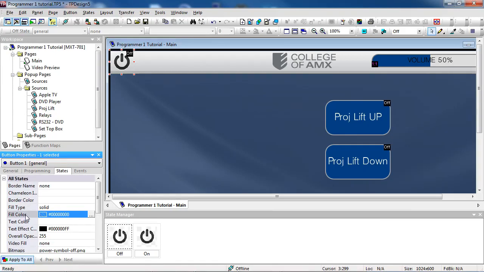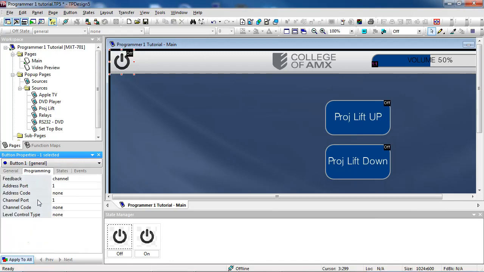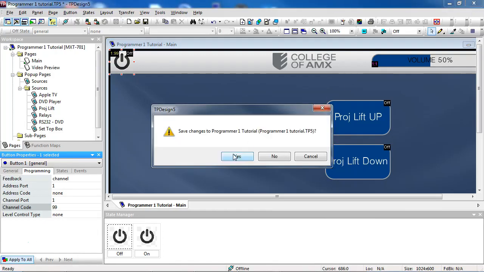The last thing we need to do is assign this button a channel port and code. Under the Programming tab, we'll keep the channel port set to 1, and we'll assign the channel code 99. We're all set. Save and close our touch panel, and let's get back into our code.